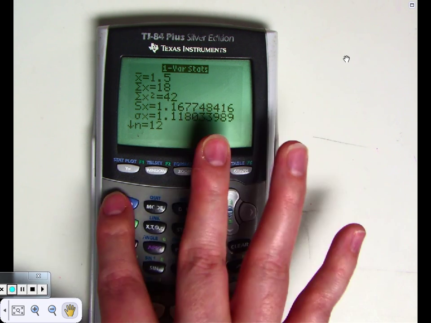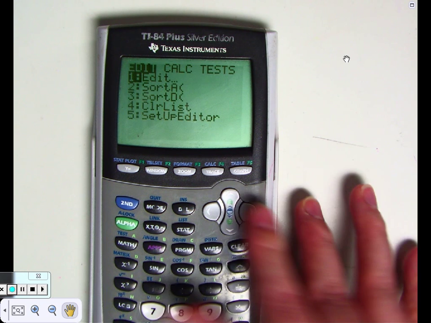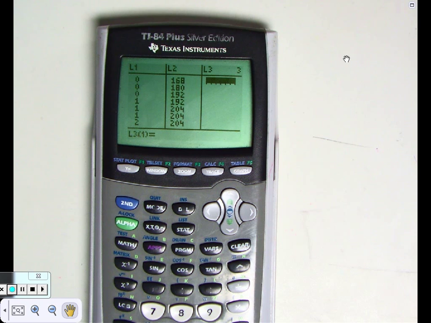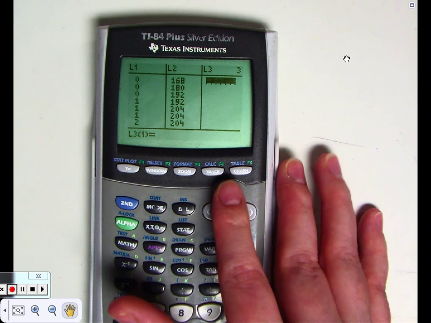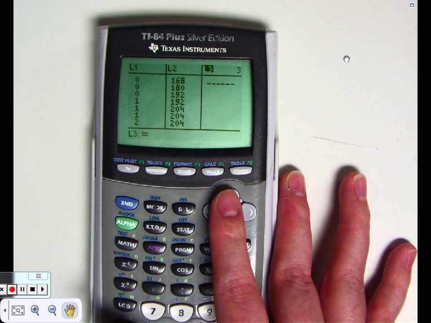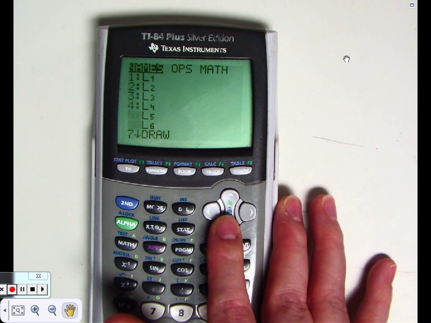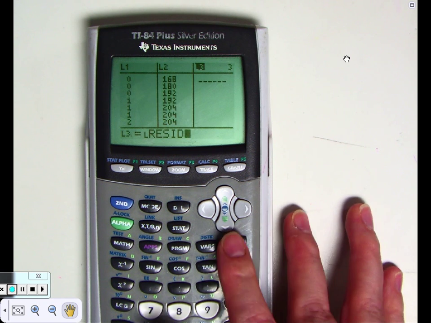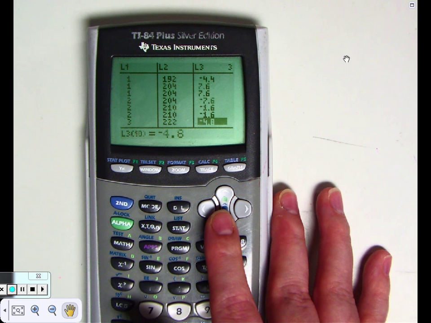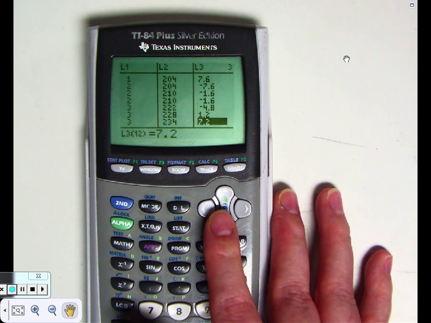So the first thing I need to do now is go back into my lists, and you know how we graphed with our residuals? Well, we can graph with residuals, but we can't calculate with residuals. So I'm going to put the residuals into a list. Now I can go ahead and calculate with those values. So I'm going up to L3, and I'm going to put my residual list into L3, which is nice because now I can look at all those different residual values, and I can see what's happening.